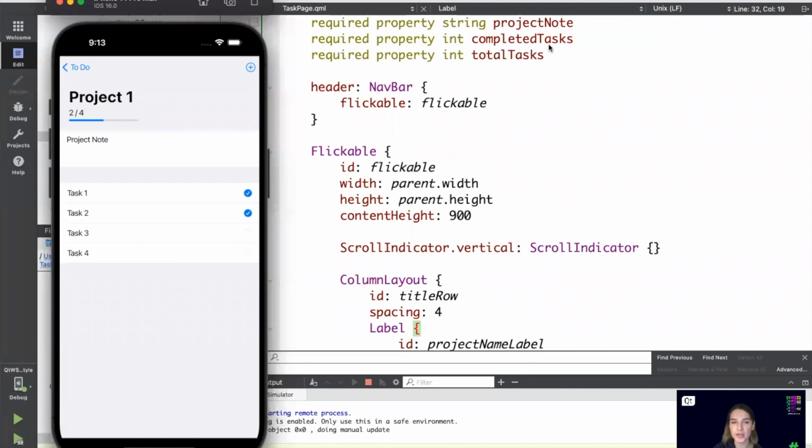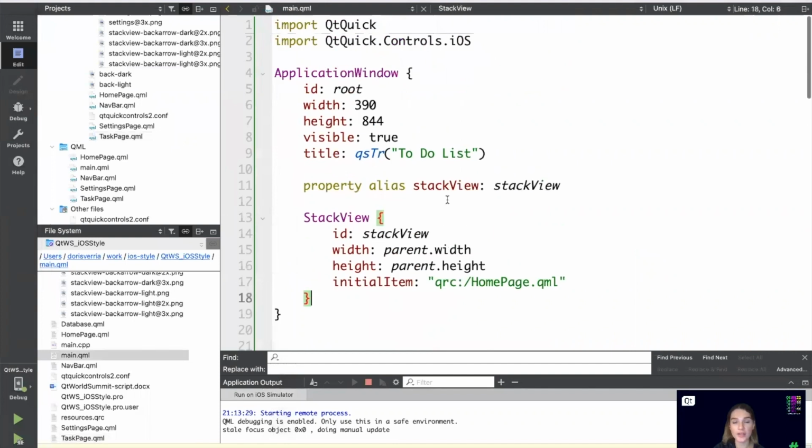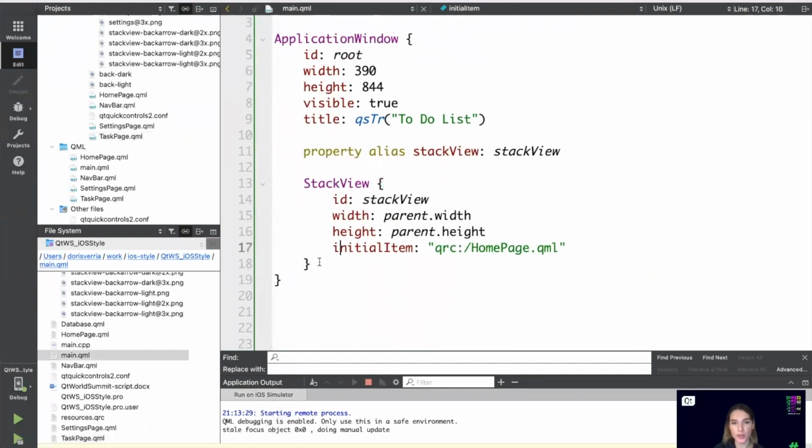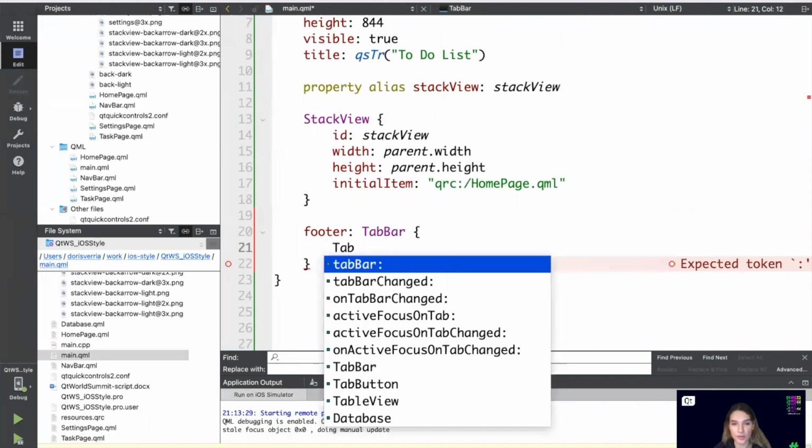I'm not yet done with the navigation. I want to add another page to this app, a settings page, and to navigate to it, I will be using a tab bar. I'll add the tab bar as a footer to the application window so it can be shared by all the other pages in the app. Now I'll be adding two tabs to it, one for the to-do list page and one for the settings. I'll be using a tab button for the tabs.